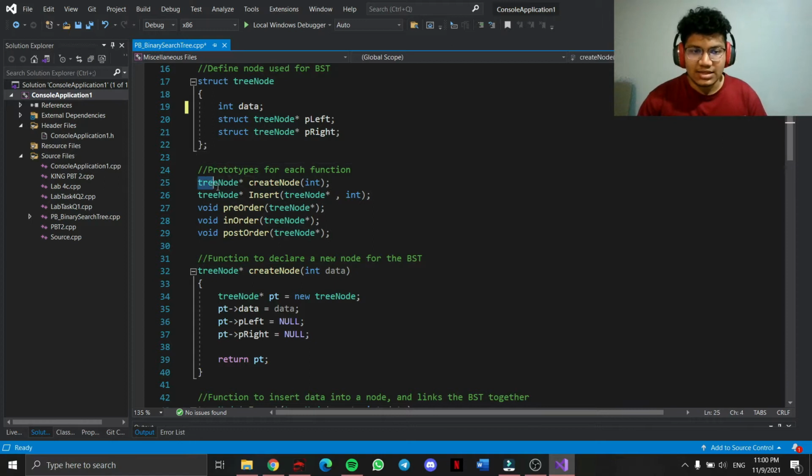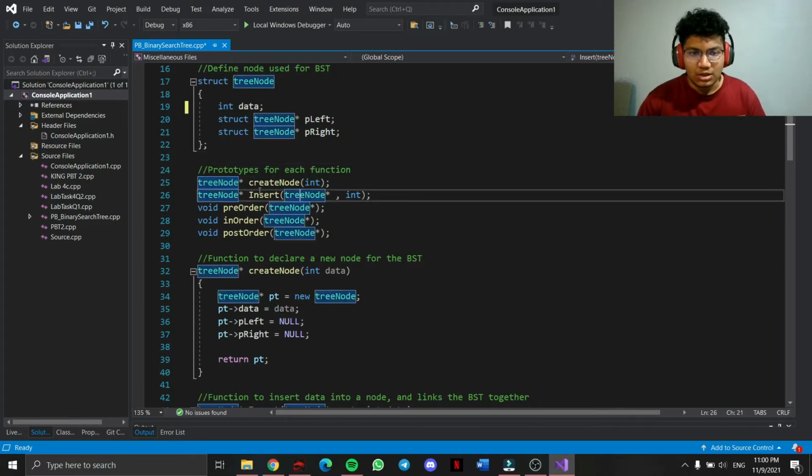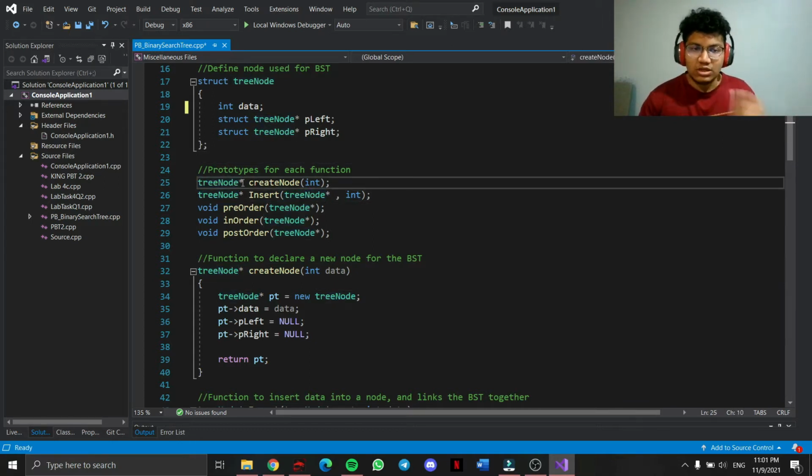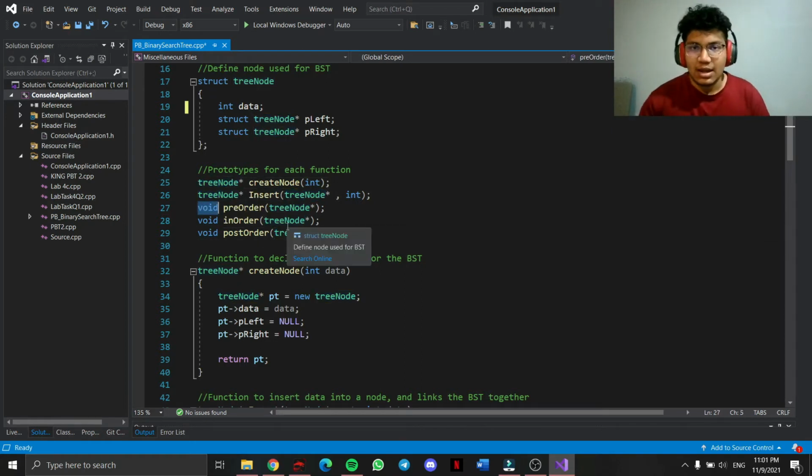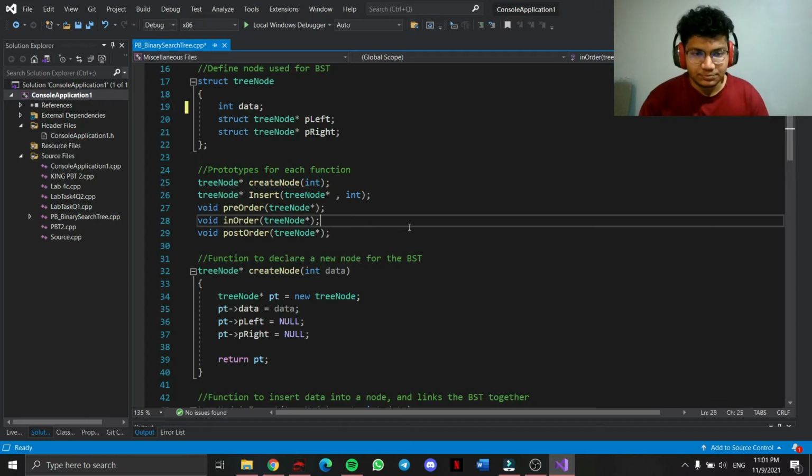These are pointers because we are going to reuse the pointer and re-declare the function in the program. So that's why we're using a pointer right here. And void is not going to return any value.